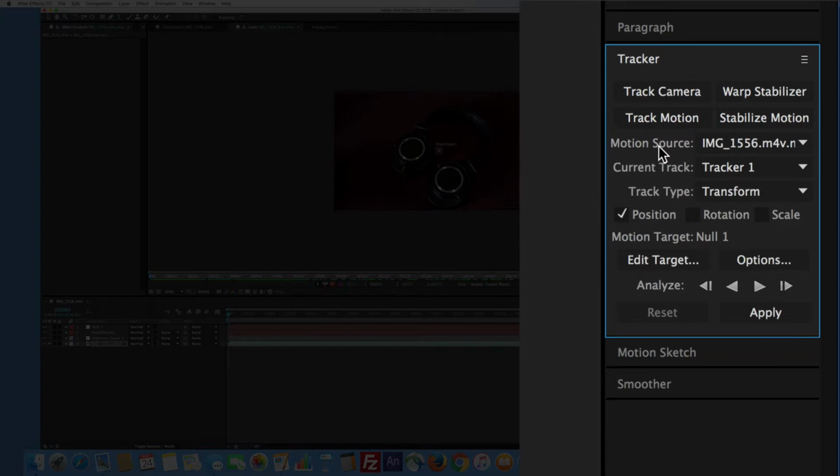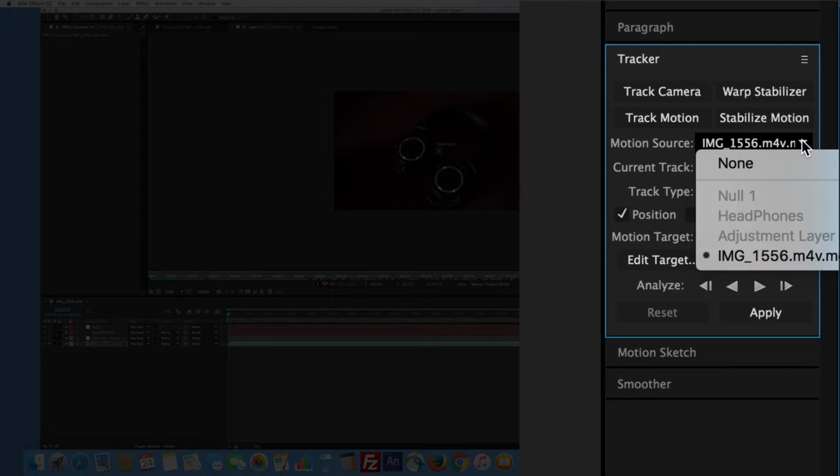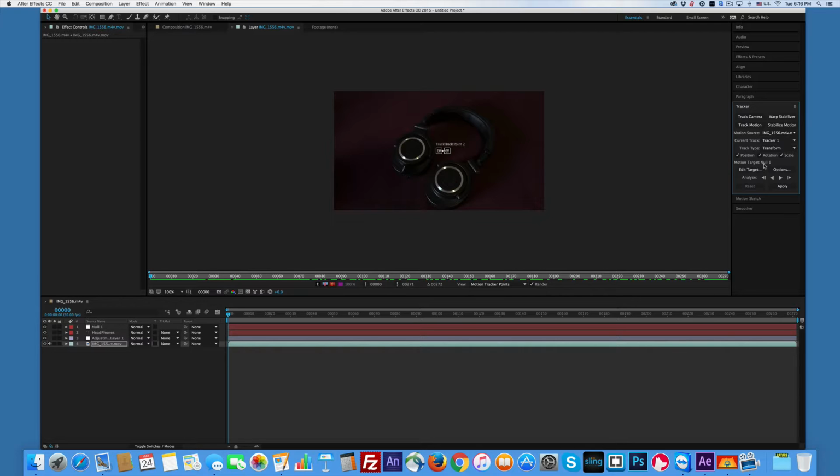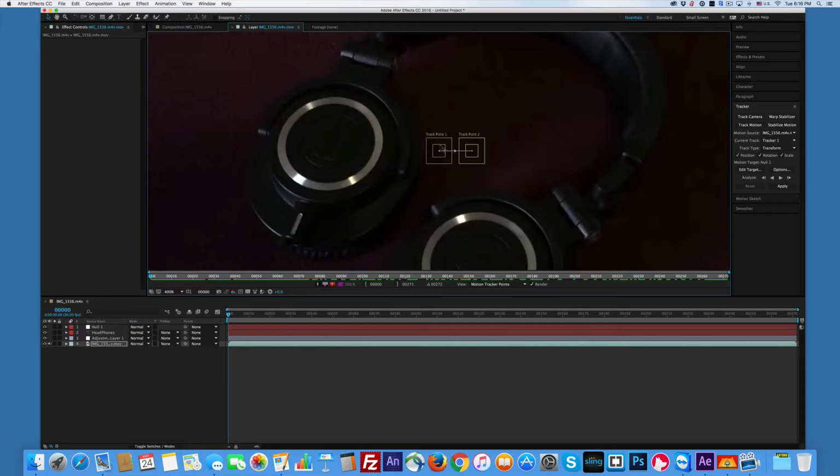So let's go. Because I had the movie selected, our motion source is that movie. However, there's a drop down, and if there were another movie, you could use it. Current track, Tracker 1. Type, transform. I want position. I'm going to do rotation, and I'm going to do scale. Motion target is the null. You could name anything you want, but that's what we're going to have right now. So we've done all that, and miraculously appeared on our stage are these two little boxes. So I'm going to zoom in a little bit so you can see them.